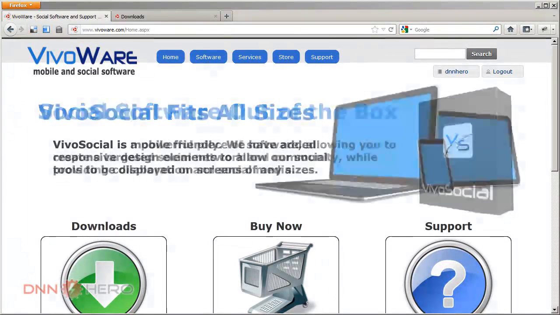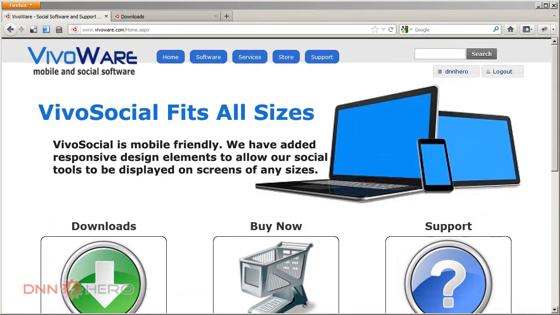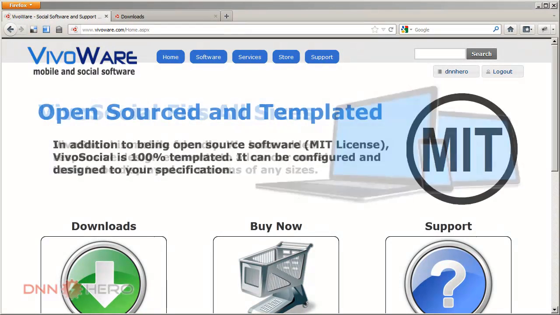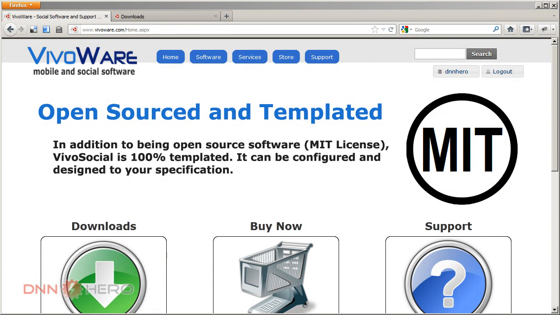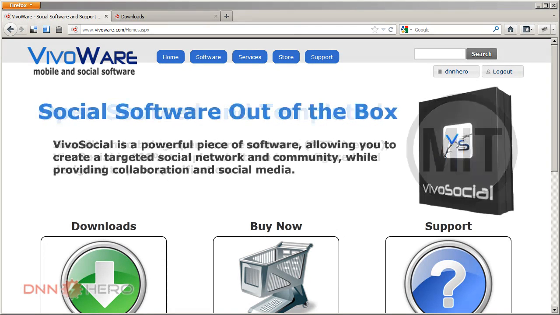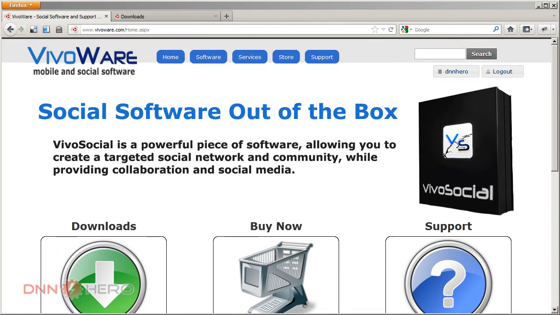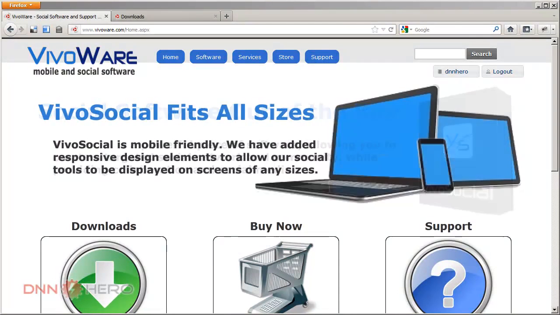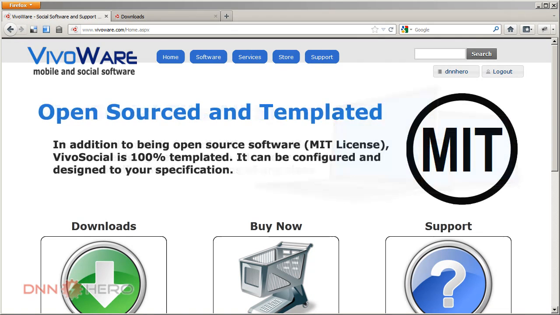Today we're going to talk about how to create a social network with DNN and the help of VivoSocial, which is a set of modules. Actually, let's call it a big package of modules that, when we put them together, will bring all or a lot of the features that a social network or social website would be nice to have.